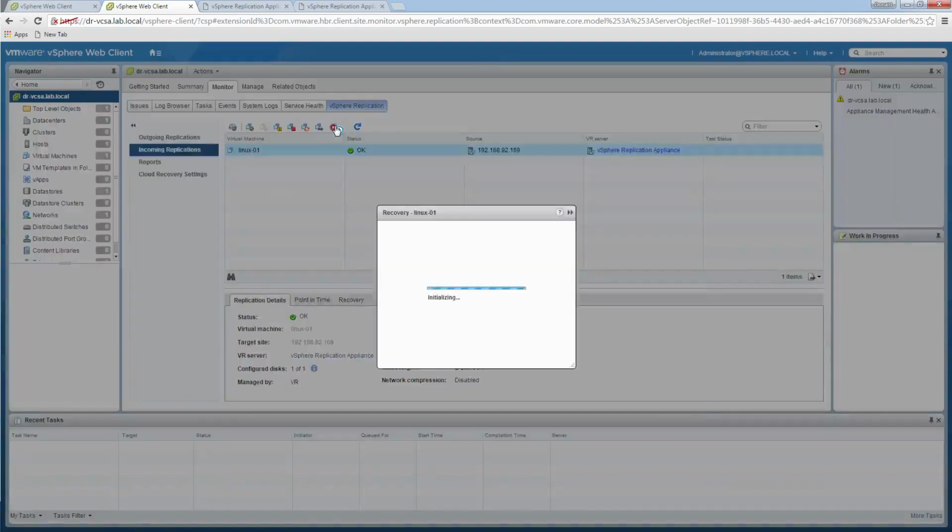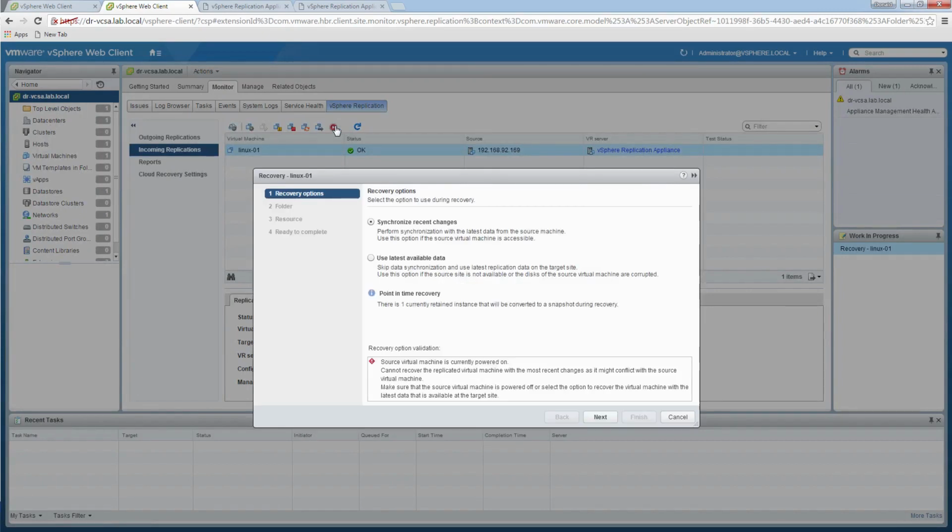So once I click on this here, I have my two options here. Okay, so the synchronize recent changes. Here the source VM would need to be accessible and powered off. We're seeing a little warning here that the VM is currently powered on. So if we are doing this, we'll need to go and physically power this off. With this option, vSphere replication would replicate the latest changes from the source to this target before recovering the VM.